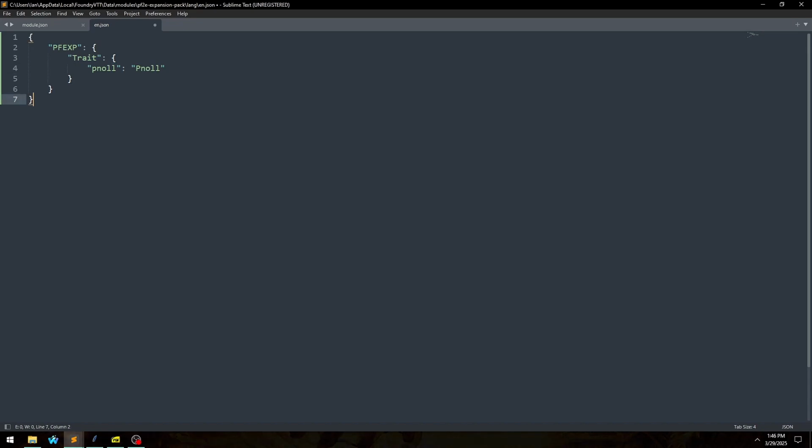Okay, and so now I am defining this trait in here as this text. And so if somebody came in with an fr.json and they had this same thing and they just translated Pnoll to whatever it would be in French or in Mandarin or Russian or any other language, right? They would come in here, they would put in the text into their .json file, and then if Foundry is set to that language, it will swap out any instance of this call, the call to pfexp.trait.pnoll, to whatever they decide there.